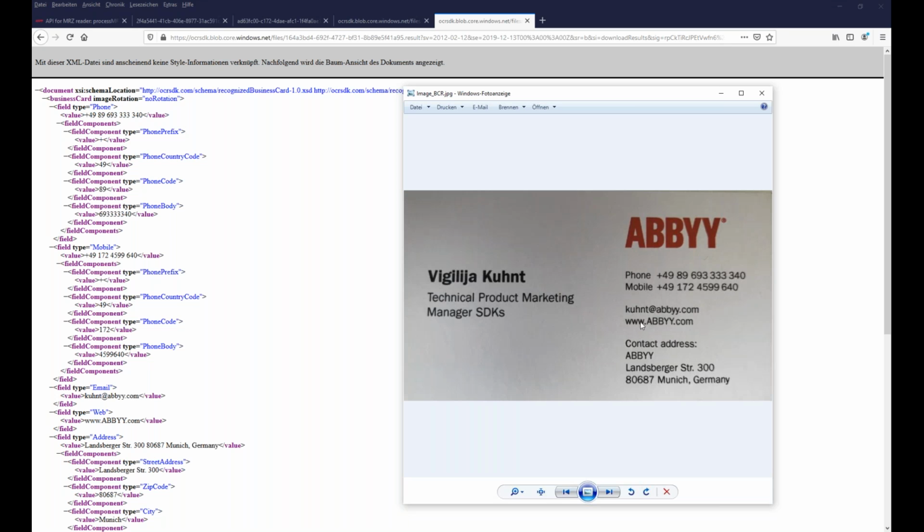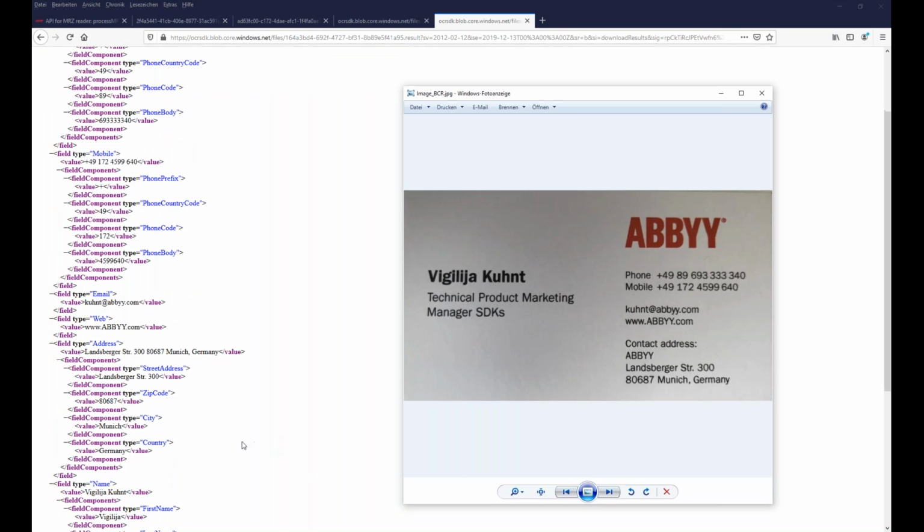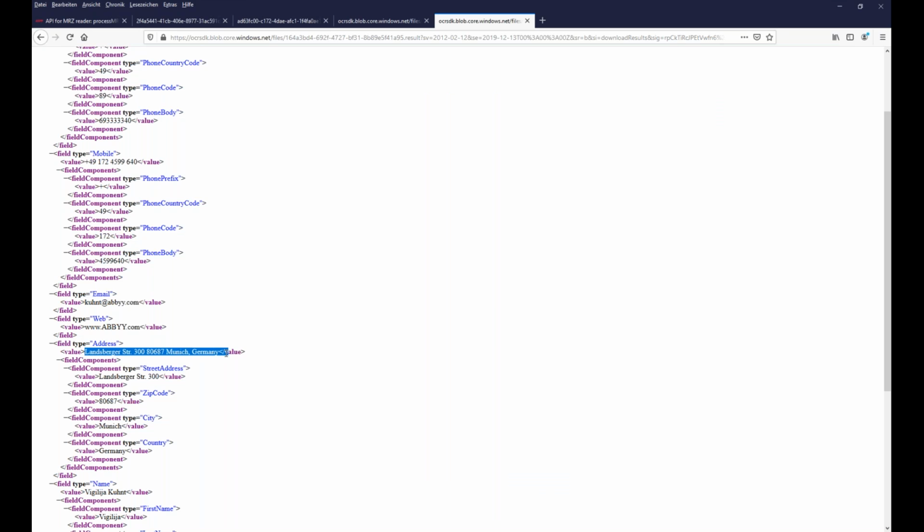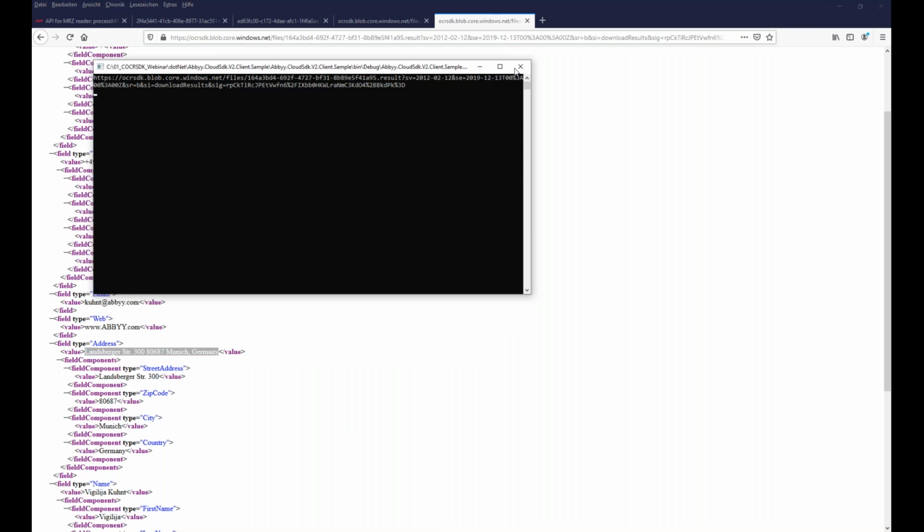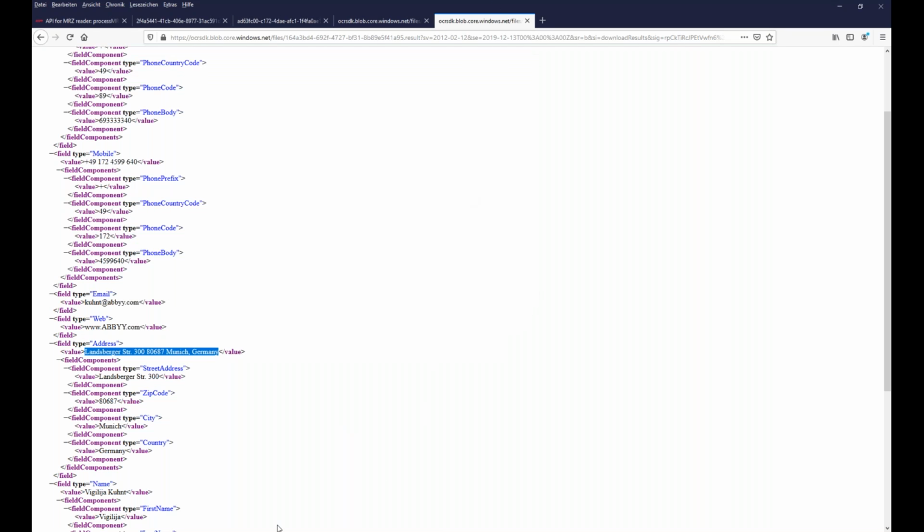As you see, the data was extracted automatically and assigned with the values. When we look into the field type address, it has the complete address, including all the components. If you want more granular information, the write field components option will separate this field into the components street address, zip code, city, country, and so on. So this was basically the demo.